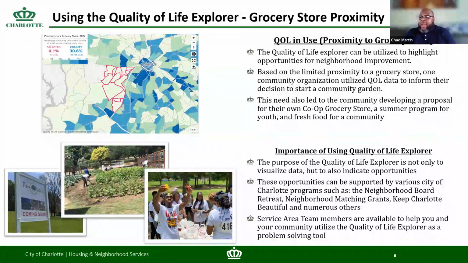So a lot of the uses for the Quality of Life Explorer could be used to indicate different opportunities in and around the community. It doesn't just have to be a data tool. It doesn't just have to be a resource to go look at and view the different variables. You can look at the Quality of Life Explorer just to indicate what you may need in that community, what's going on in and around Charlotte, or even just to develop some ideas of what growth may look like going forward.